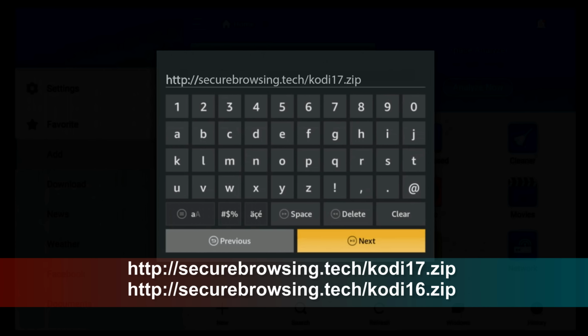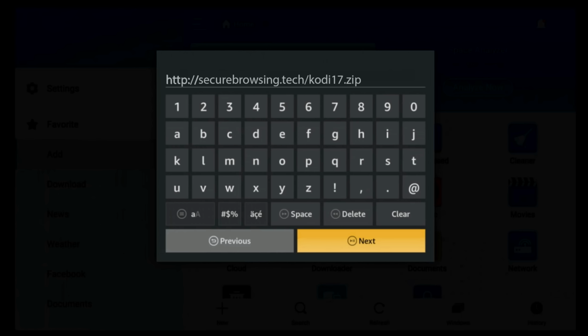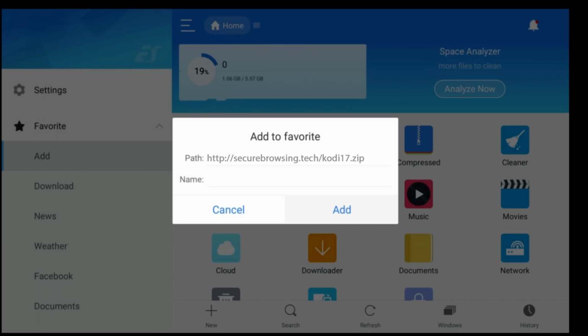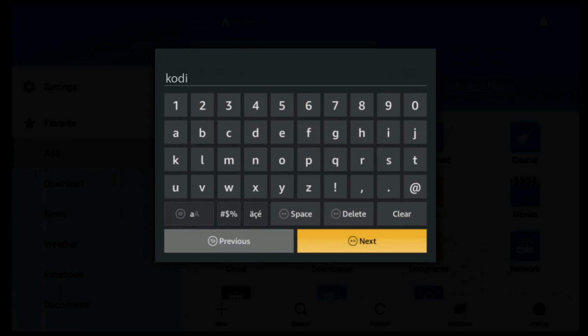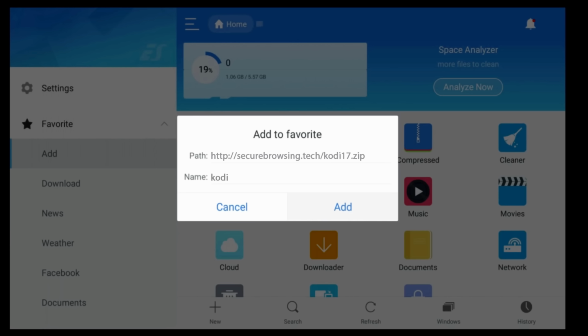If you encounter any problems, just replace .apk with .zip, because ES File Explorer may restrict access to Kodi .apk files. Now click on Next. Let's type a name, Kodi for example. Again, Next. Click on Add.